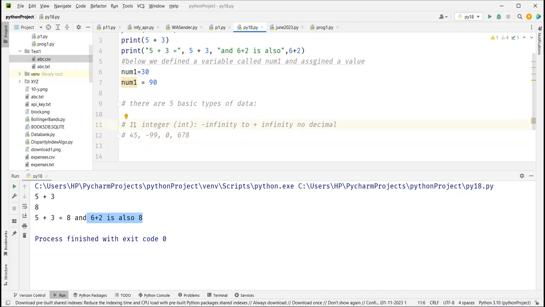Now, why do we need to know the type of data? We need to know the type of data because the operation that we perform is dependent on the data. If I tell you, take 2 names and add them, you can't add 2 names, but you can add 2 numbers. So you have to check.